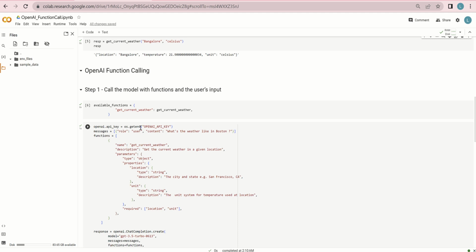Now we set the OpenAI's API key because these are the set of things that we need to do before we call the chat completion API. So first is setting the OpenAI API key, and the second one is the message. Here I'm not reading the input from the user. Instead, I'm hard coding it here in the message. The message that goes into the chat creation API says, what is the weather like in Boston?